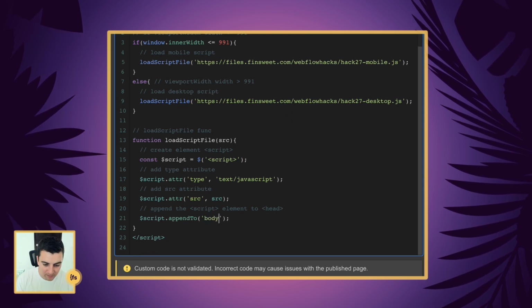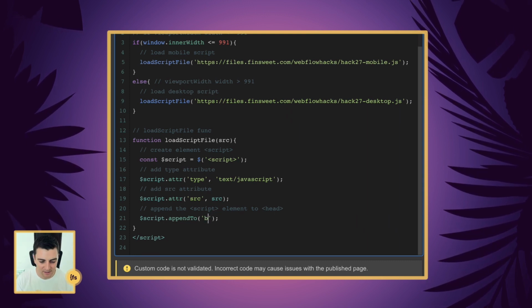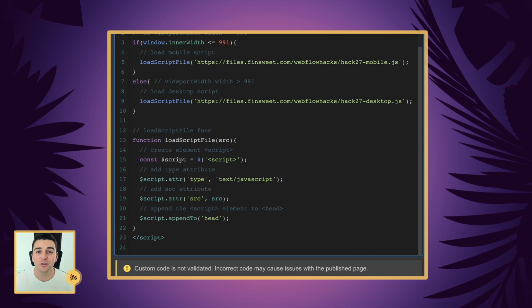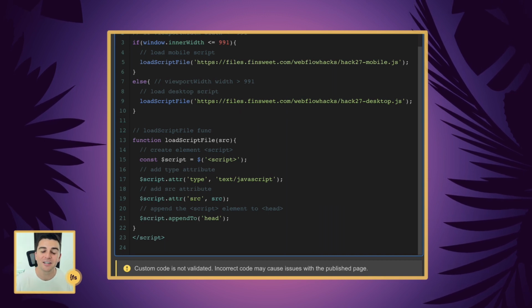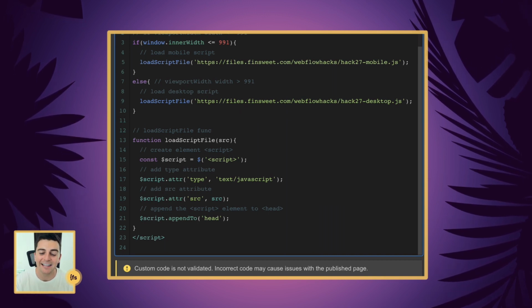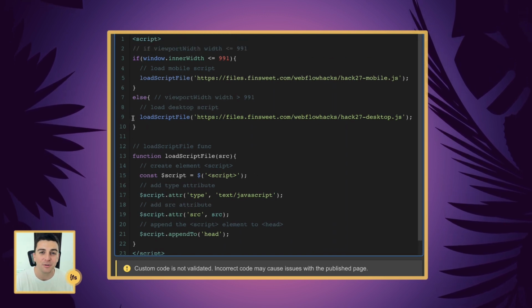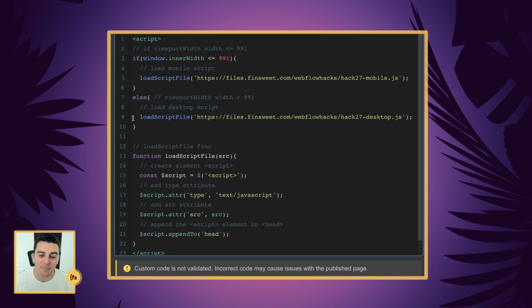It could also be in the body of the site. We're going to put it in the head. And we now have this full script structure. If you go and look in Inspector, it's going to look exactly like it would if you were to go and paste it directly into the head or directly into the body.